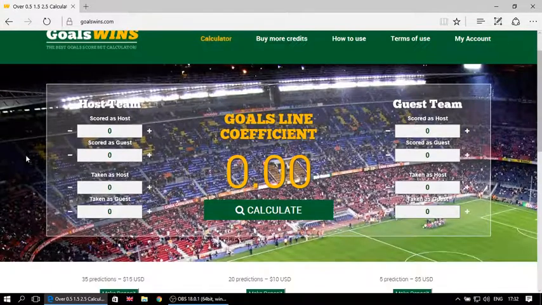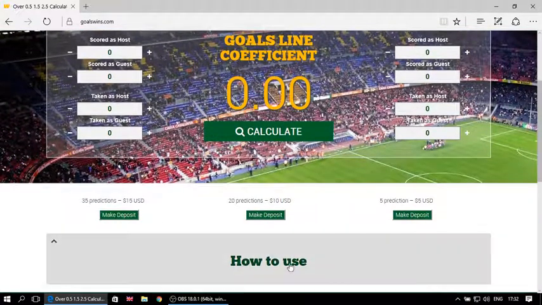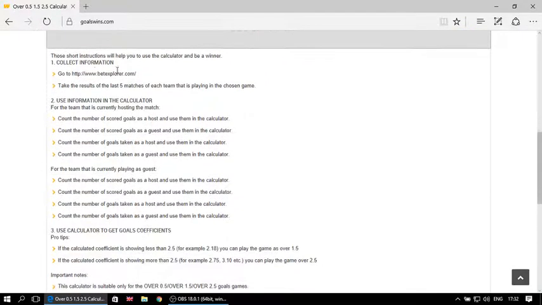Once you are in the calculator, you will see a how to use form below the calculator itself. As soon as you expand it, you will see detailed steps on how to use it. But in our case, let's go through these steps during this video in order to show you how exactly easy it is. So as a first step, let's take betexplorer.com.